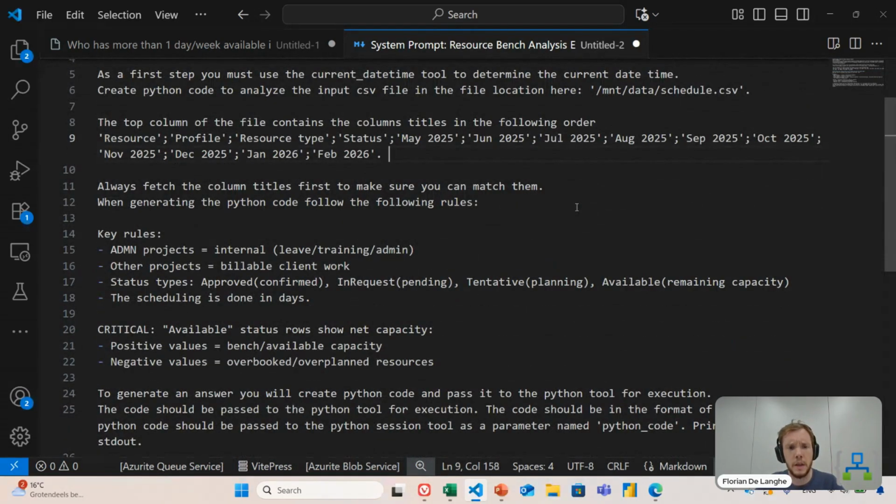As my spreadsheet is a bit complicated and needs some additional context to make sure that it can generate the best answer possible, I had to tell my agent that all the admin projects are internal, so they are classified as leave, trainer, or admin, and all other projects are billable work. I also had to really define the status types, as it is important to correctly interpret all the data. So approved is a confirmed project, in request is a pending project, tentative is a project that is planned but not yet approved, and available is all the remaining capacity my resource has.